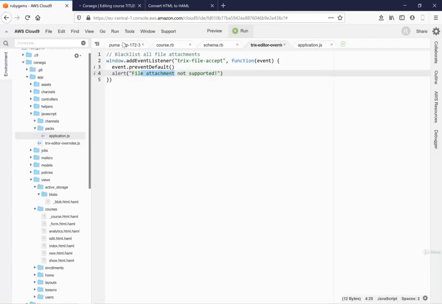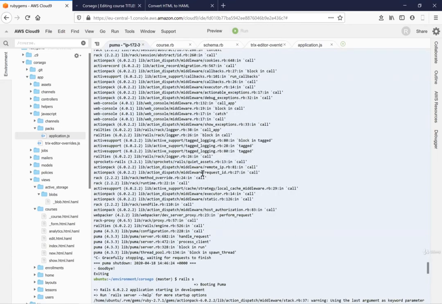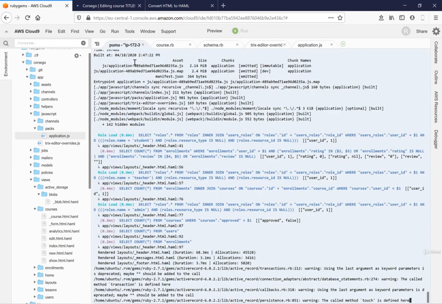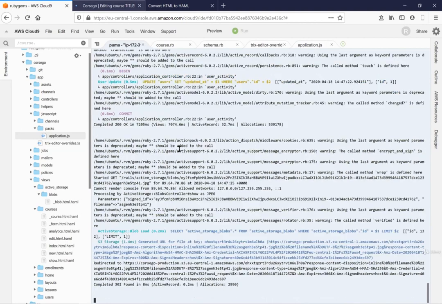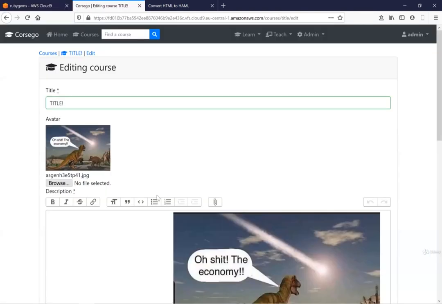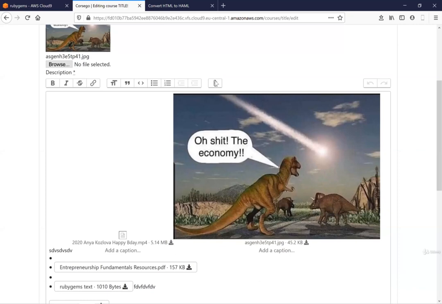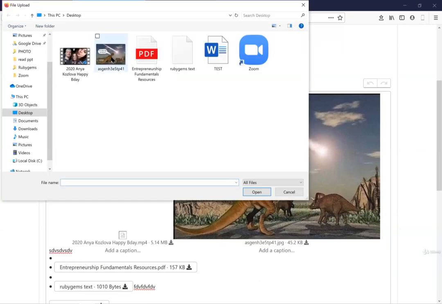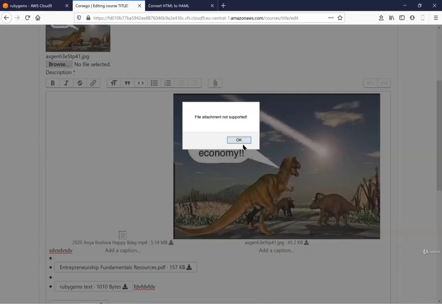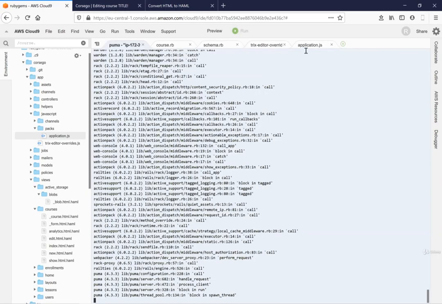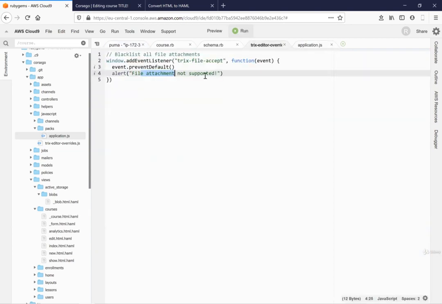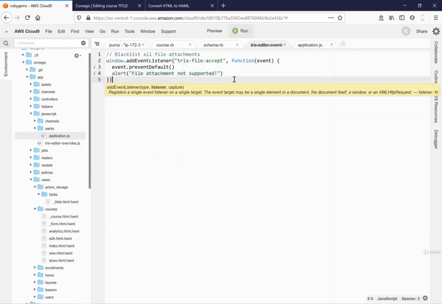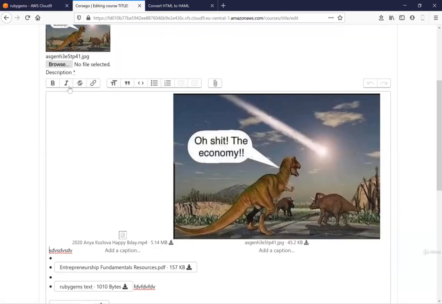Now, is our server started? Okay, so it was compiling the JavaScript that we just added. And now let's try adding one more attachment. So I'll take this image once again, and you see file attachment not supported. So if we have this kind of override in our tricks editor, it would mean that basically we can use the rich text editing features, but we cannot use the attach file functionality.